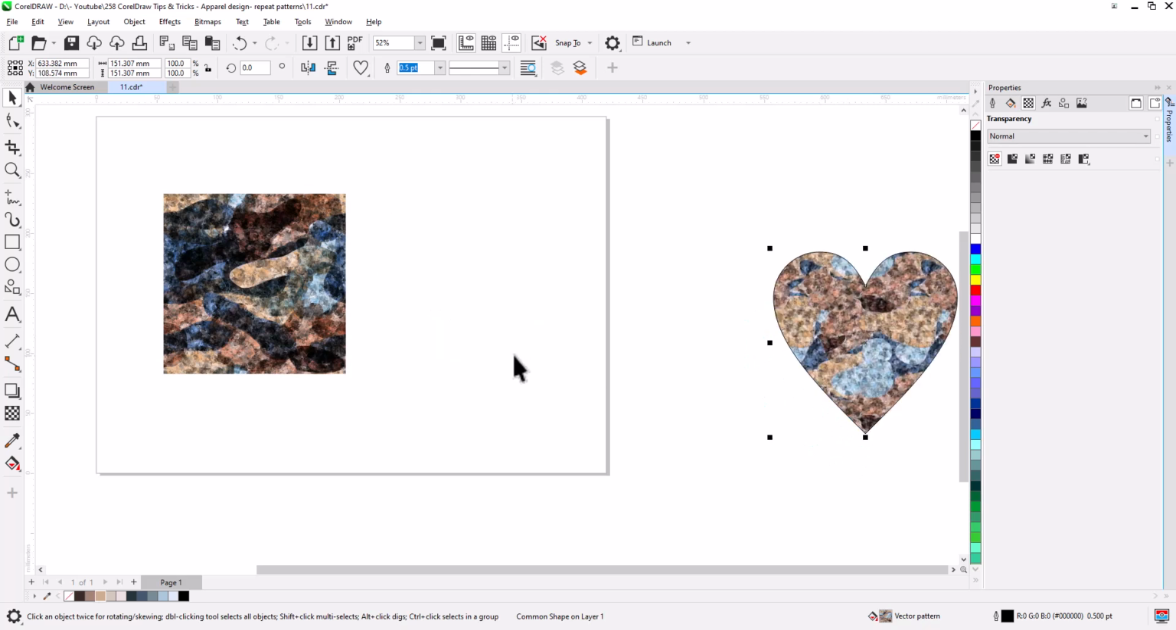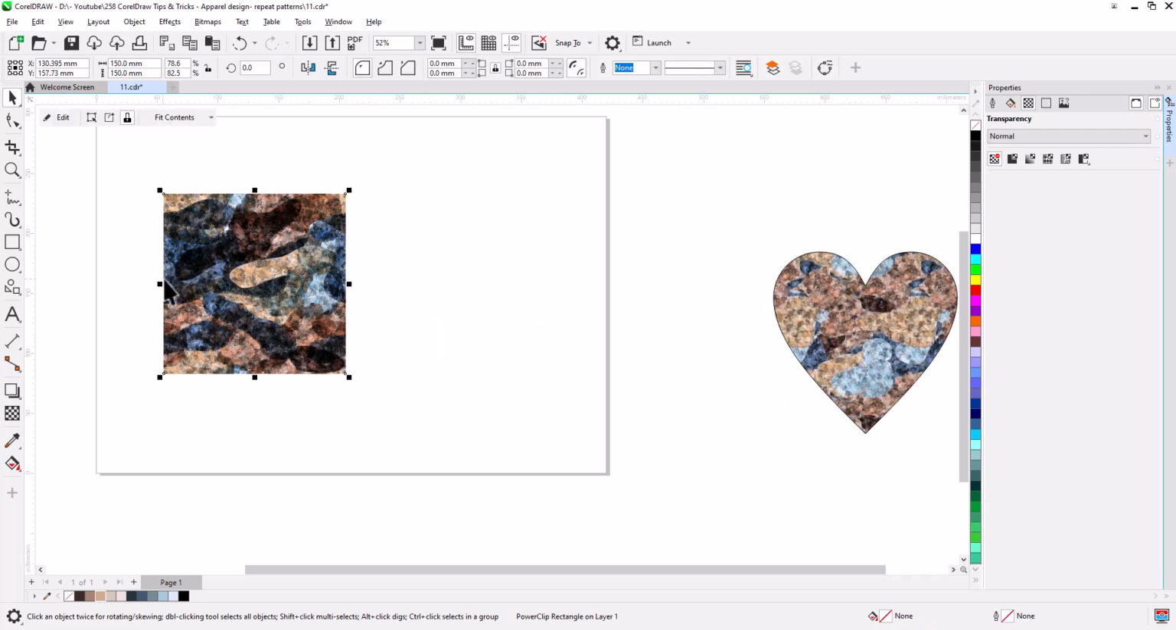Now it's time for you to give these techniques a try on your own designs in CorelDRAW.